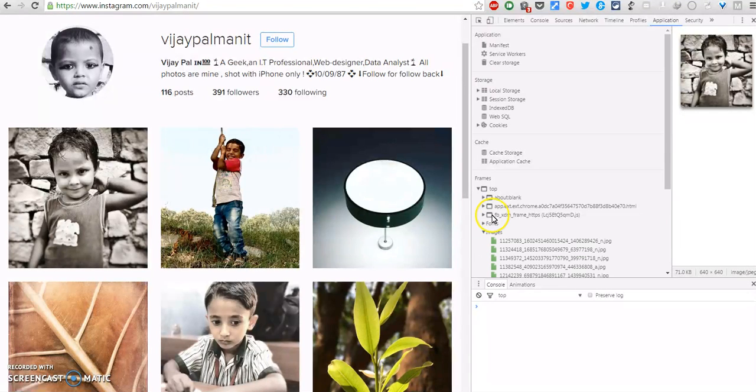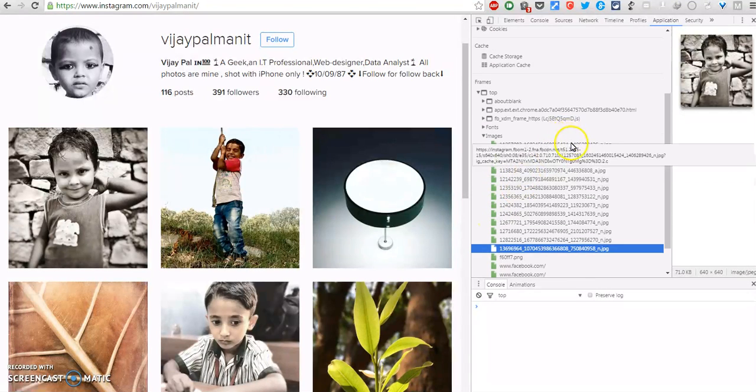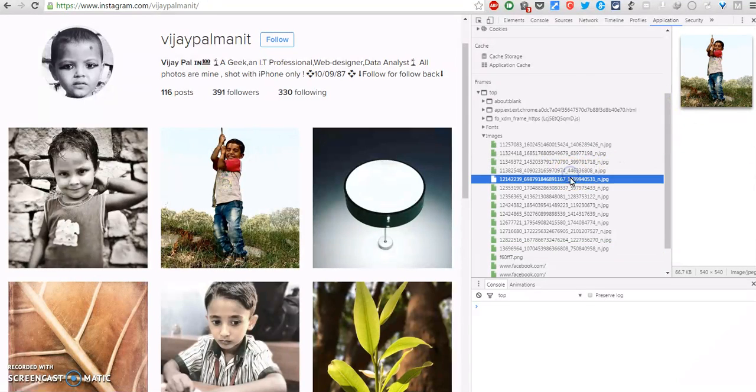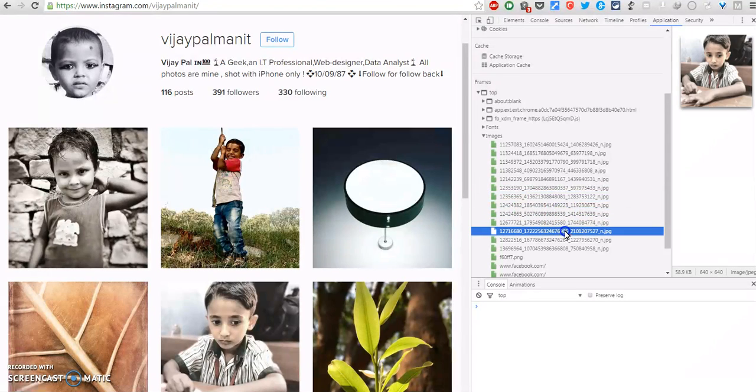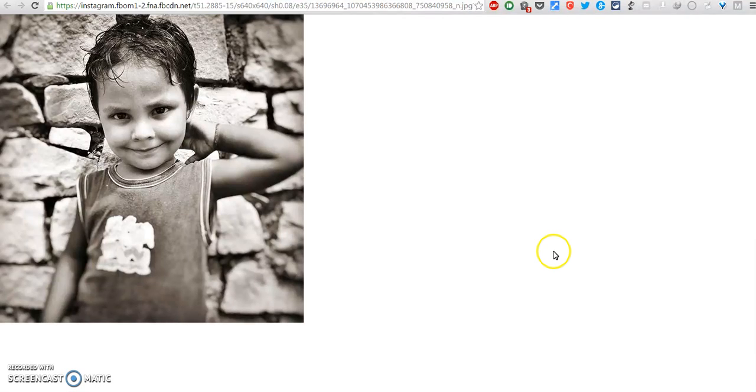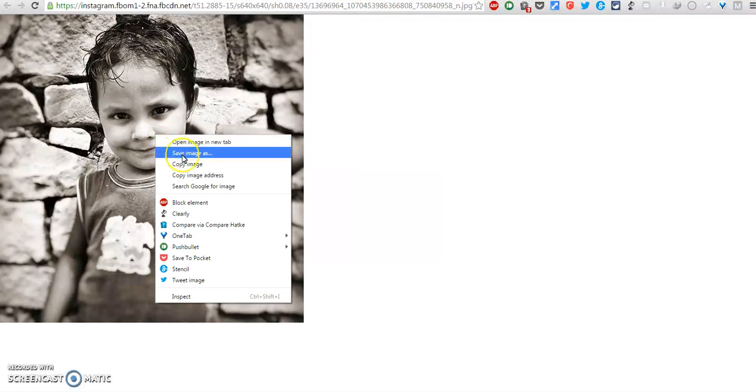Click on images. These are the images available in full resolution. If you click this one, this image will appear, and so on, whatever image you want to download. Suppose I want to download this image. Do nothing, just right click on this and open link in new tab. This will open the image in full resolution. This is the full resolution image. Now from here you can save this image or do whatever you want. So this is how you can download the images in full resolution without any software.